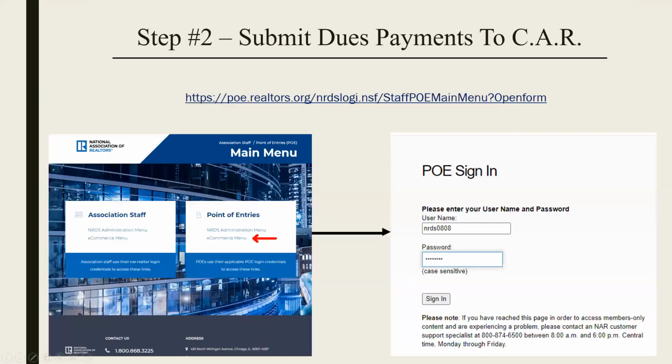All right, so as I mentioned, the dues delinquency deadline is a two-step process. And so now we're going to talk about step number 2 in the dues delinquency process. Step number 2 requires the association to submit dues payment to C.A.R. This process is, again, for those associations that collected C.A.R. dues, and the dues is being held in your association's bank account. And so C.A.R. is expecting the association to send the dues money through N.A.R.'s e-commerce system.